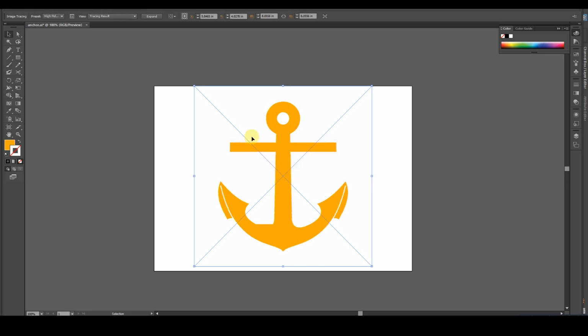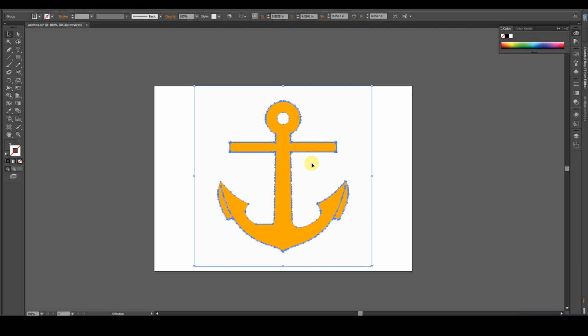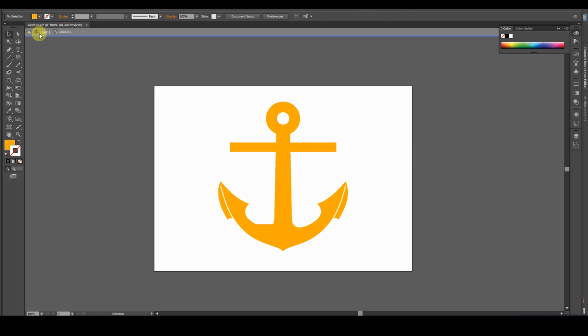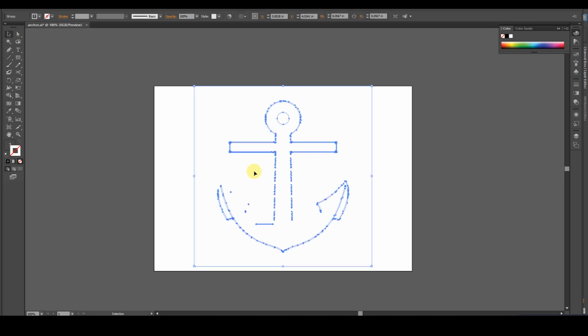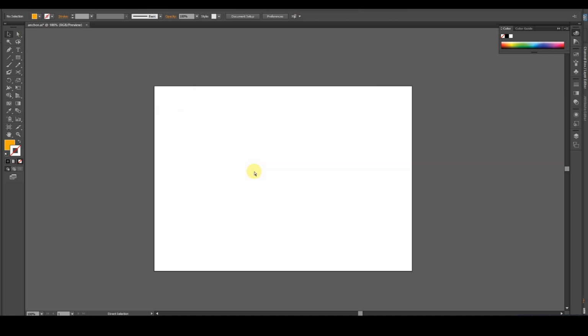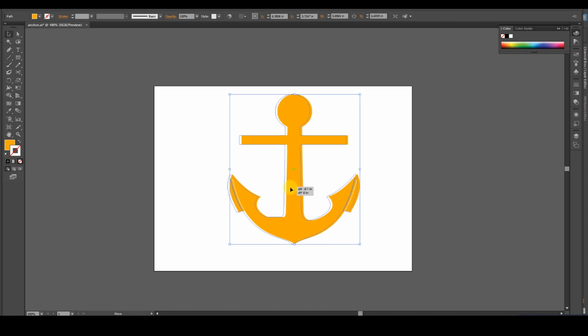Once that is done, with the image selected, let's expand it, and you'll see something like this, all anchor points. Just double click on that and you'll be inside this layer. Select this and hit Ctrl X to cut it, and come out of the layer. You don't want this thing anymore, so we'll just delete that. Hit Ctrl V to paste it back, or Command V on your Mac keyboard.